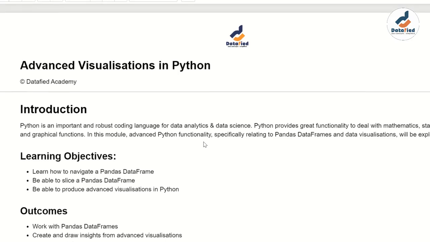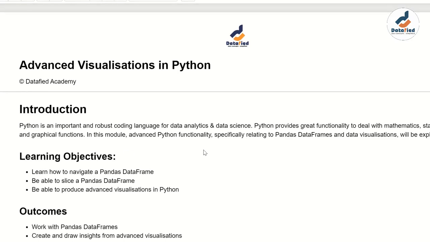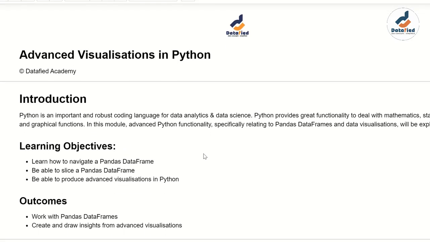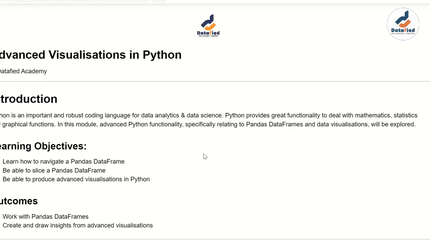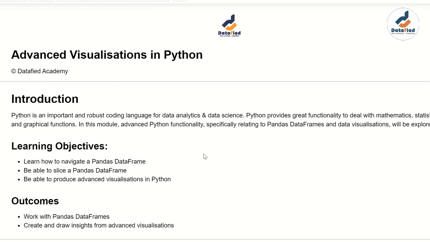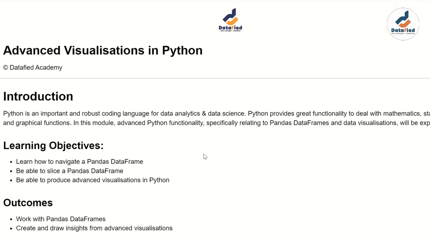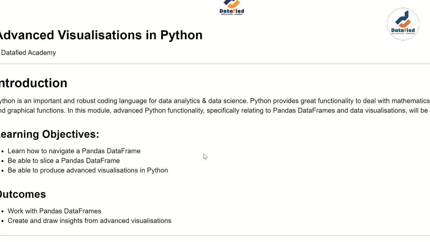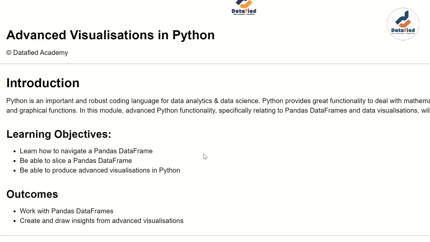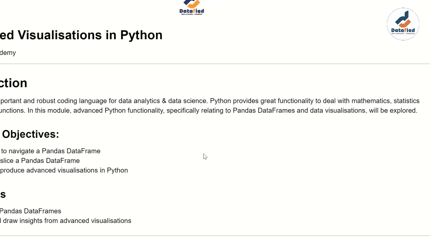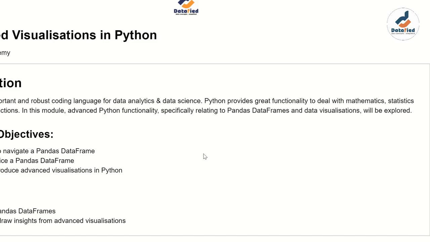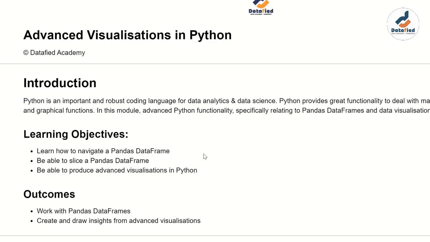Python is an important and robust coding language for data analytics. We've said this again and again, and as well as data science. Python provides great functionality to deal with mathematics, physics, and graphical functions. In this series of videos, which is advanced Python functionality, specifically relating to pandas data frames and data visualizations, will be explored.